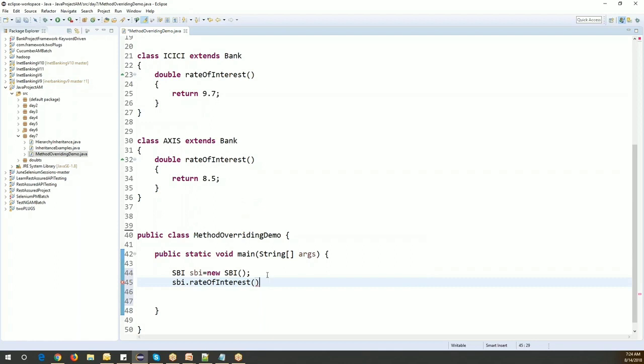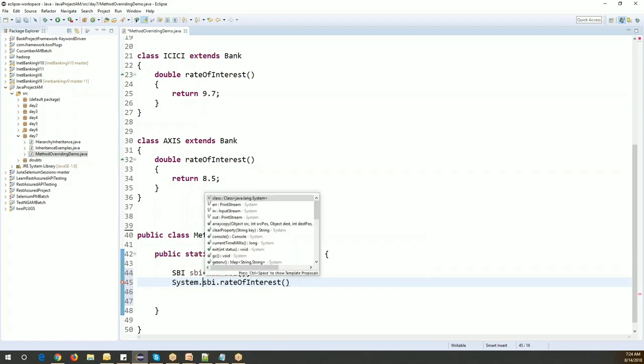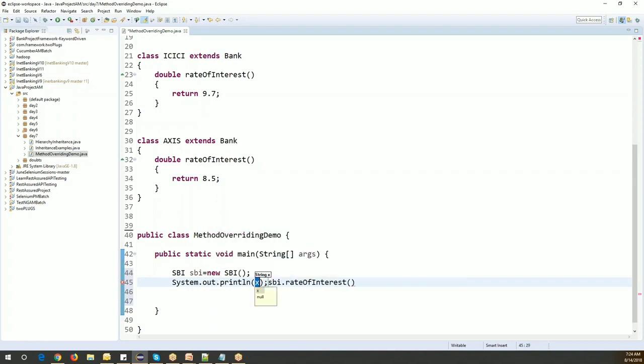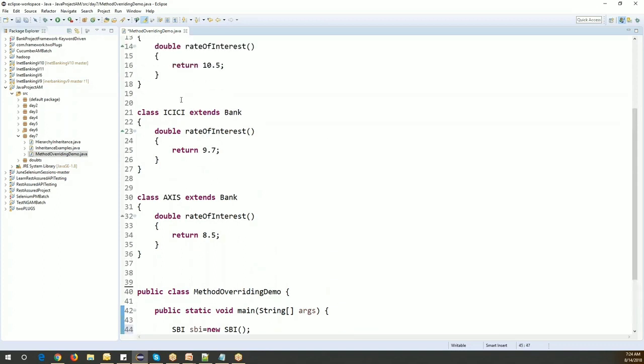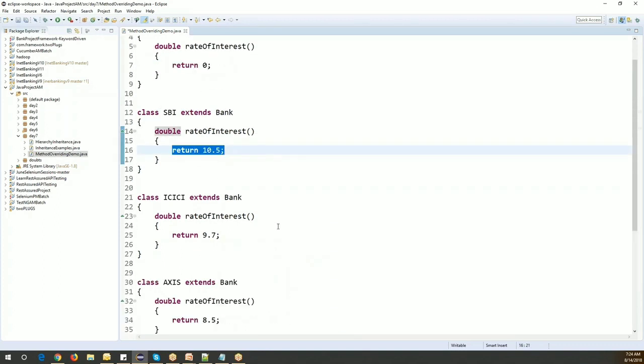So this will return some value, right? So I can just put that into system dot out dot println. Normally we should hold that value in some variable and then print it, but instead of using another variable I can just print it in my console by using system dot out dot println. So this time this will return the value from the SBI class.